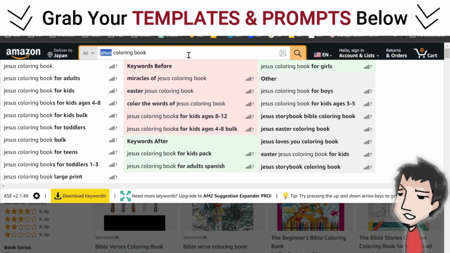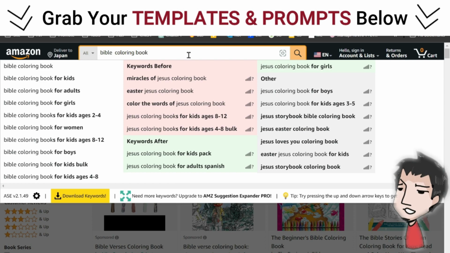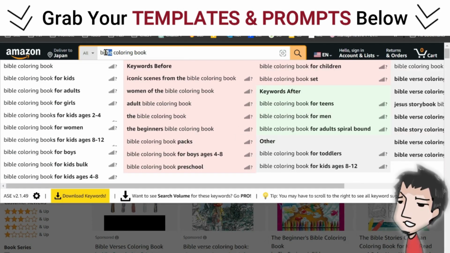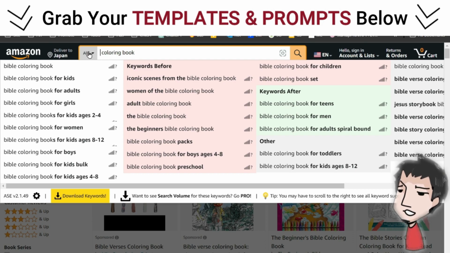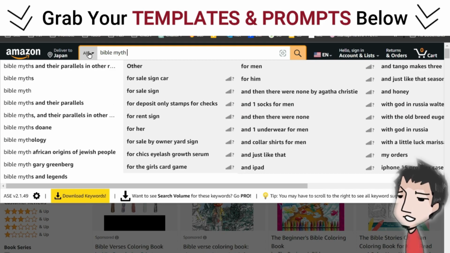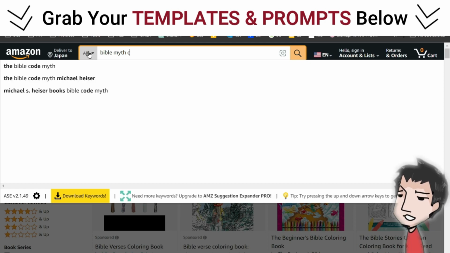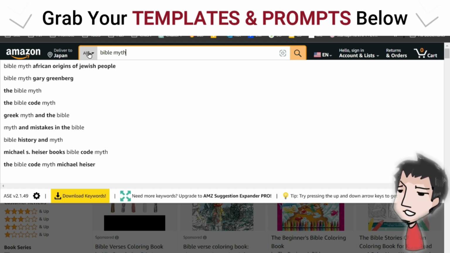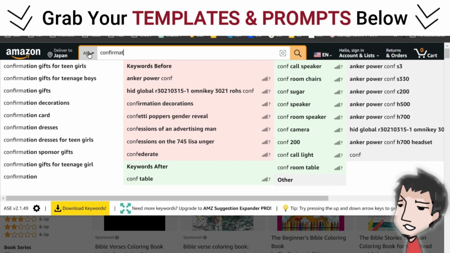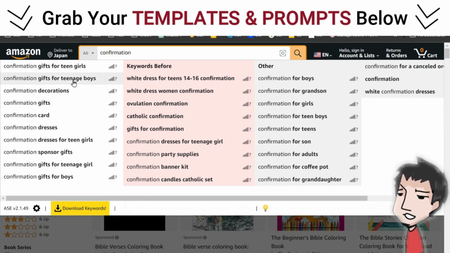Let's put in Bible coloring book. Also, let's put in heroes. Wait. Let's put in Bible myth coloring. So that doesn't exist, but Bible myth does. So you can add different keywords. Let's put confirmation gift. Okay, confirmation gift for teen girls, for teenage boys.